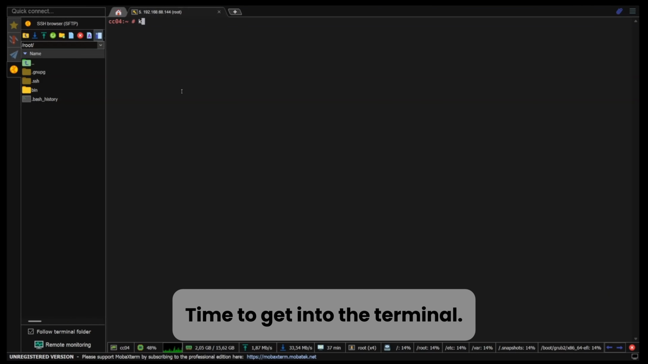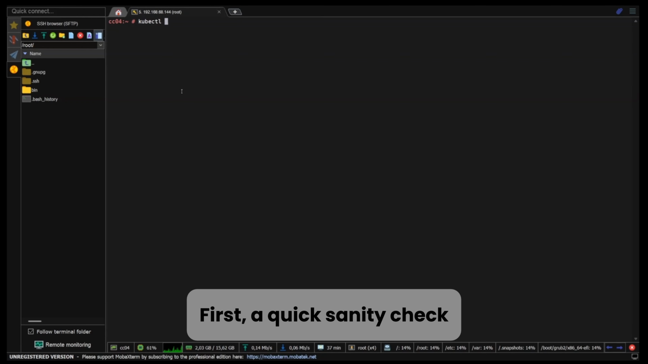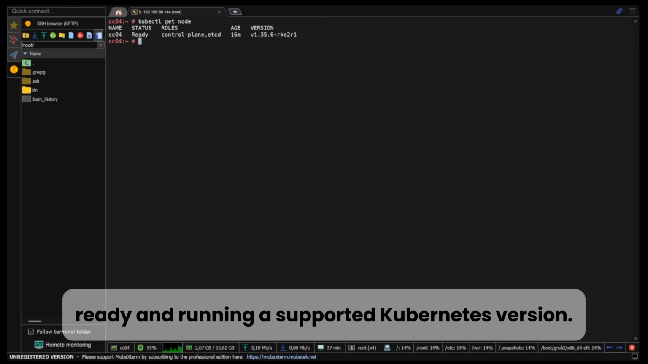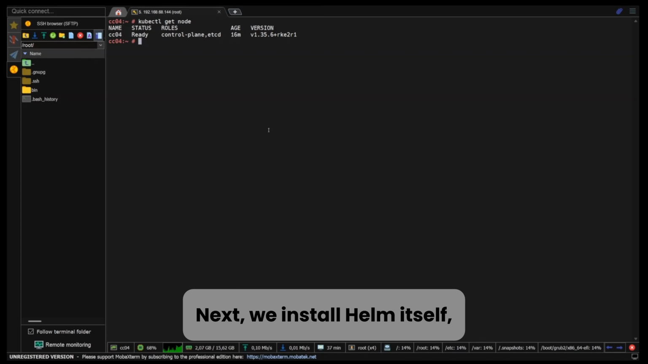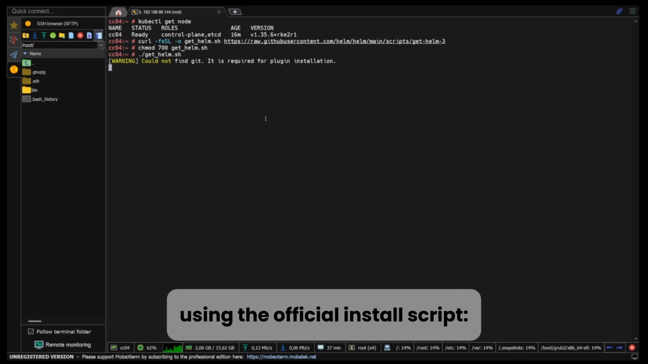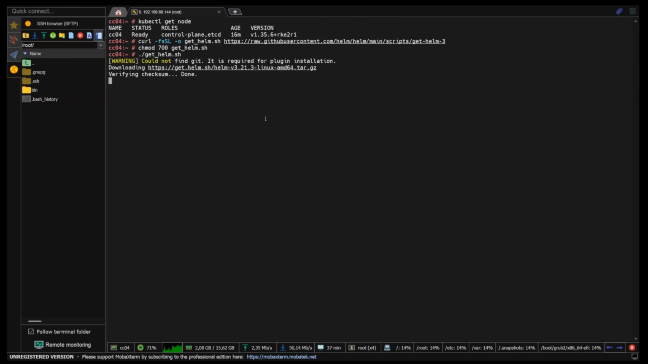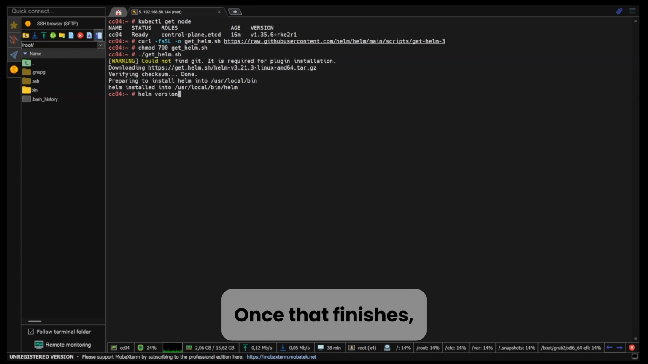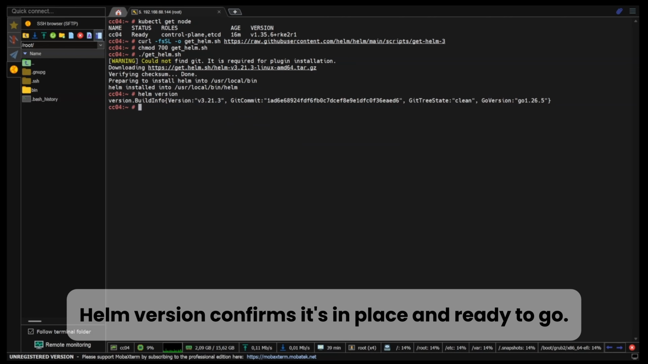Time to get into the terminal. First, a quick sanity check, kubectl get node to confirm the cluster is up, ready and running a supported Kubernetes version. Next, we install Helm itself using the official install script. Download it, make it executable and run it. Once that finishes, helm version confirms it's in place and ready to go.